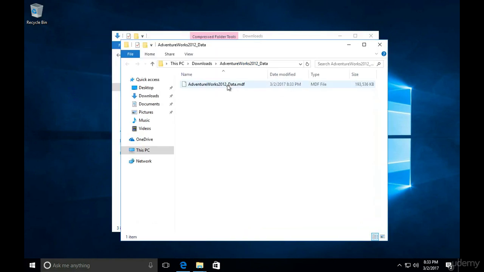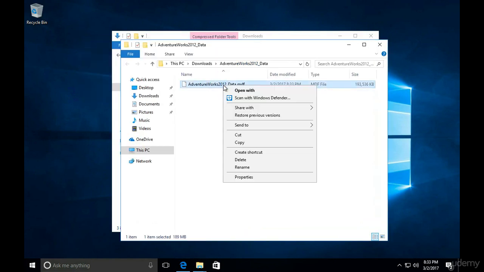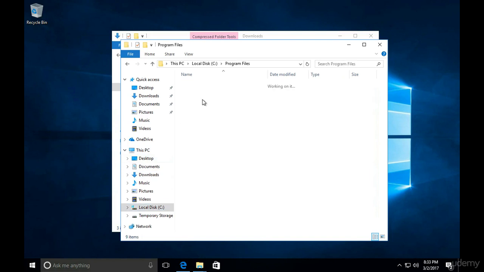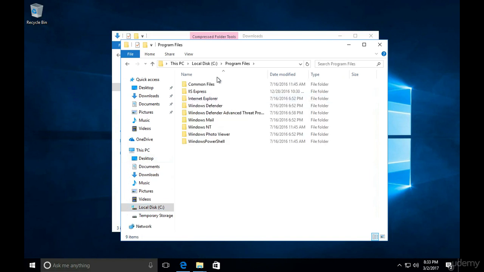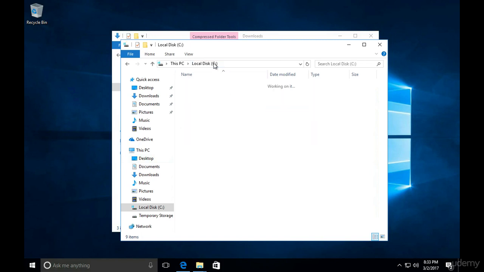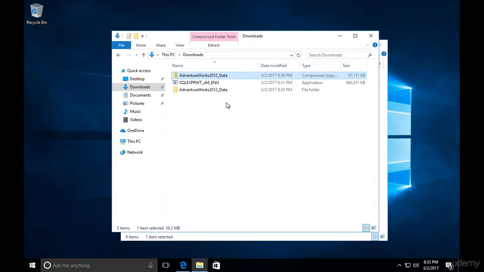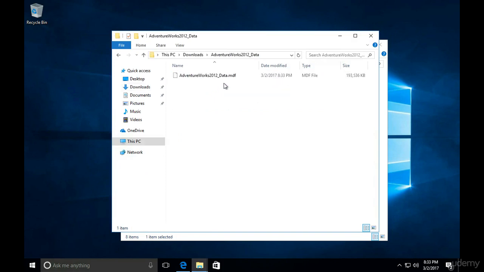Okay. So it is an MDF file. So as I say in the instructions, I want you to copy that, or you can move it, but I'm just going to copy it for the sake of simplicity. You're going to go to the C drive, Program Files x86, backup. Right, so we've extracted the AdventureWorks data. I'm just going to hold on to that for now until we install SQL Server.